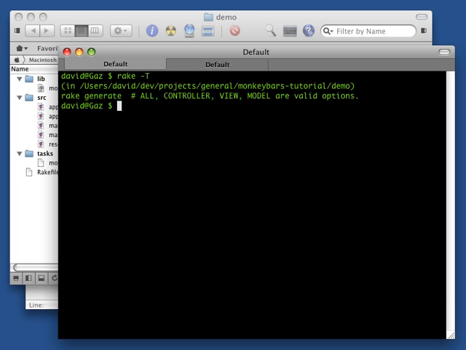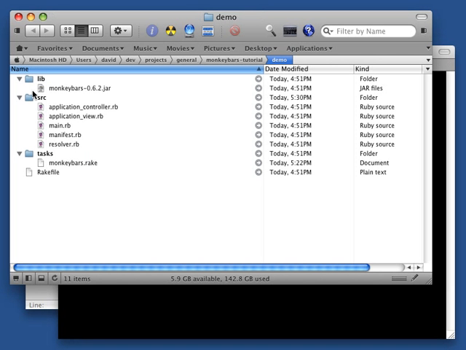So if we ask rake for its list of tasks, we see that there's one, rake generate, and it has 4 different options: all, controller, view, and model. All is simply the controller, the view, and the model all together as one. So if we look at our source directory here, we see that it's just the base files that were created when you said monkeybar space and then your project name.